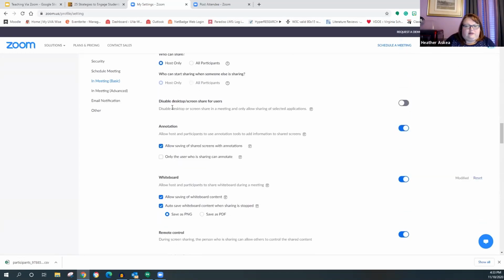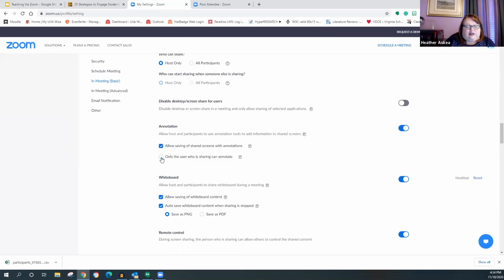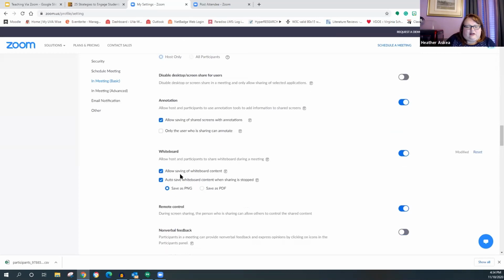Let's see, you can actually disable the desktop or screen share in a meeting and only allow sharing of selected applications. So you can keep them from sharing their complete desktop and only share, like, their Google Slides presentation, that kind of thing. You can allow the annotation tools, and I'm going to show you that in just a second. And then who can share? Only the user who is sharing can annotate, or you can allow others to annotate over top of the screen. Again, there's a whiteboard feature that we're going to talk about and look at.